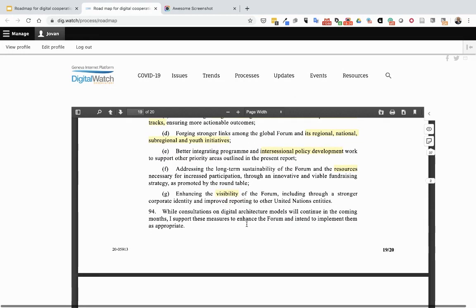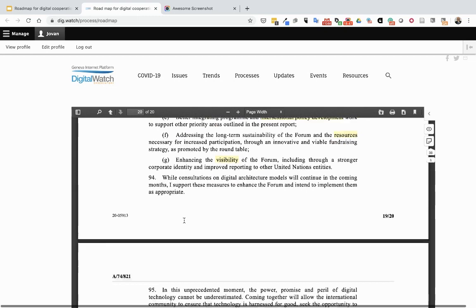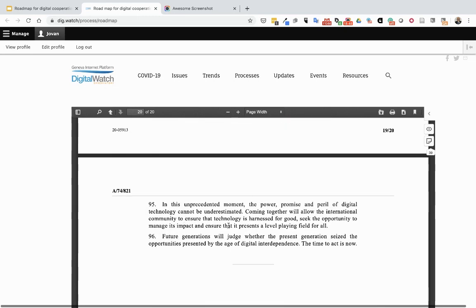Then in section 94: while consultation on the digital architecture model will continue in the coming months, I support these measures to enhance the forum and intend to implement them as appropriate. Now, here we have two speeds: continuation of the consultations and implementation of the recommendations as appropriate, hopefully as soon as possible, because the roadmap finishes with the keywords: the time to act is now.